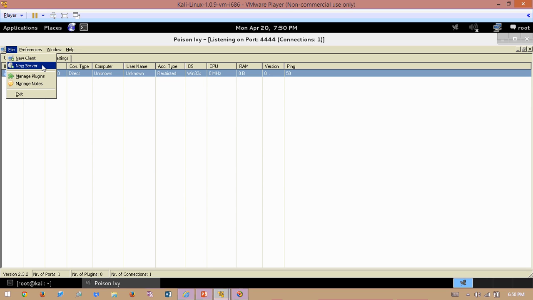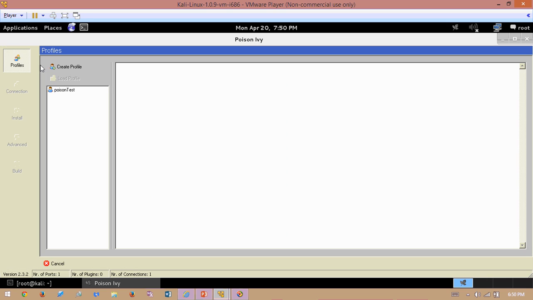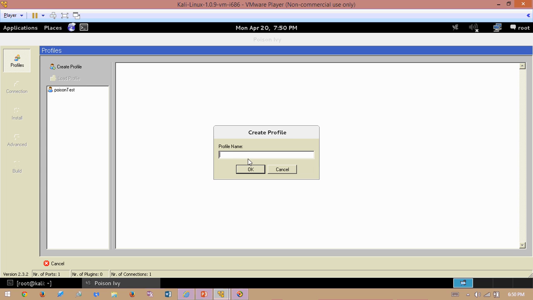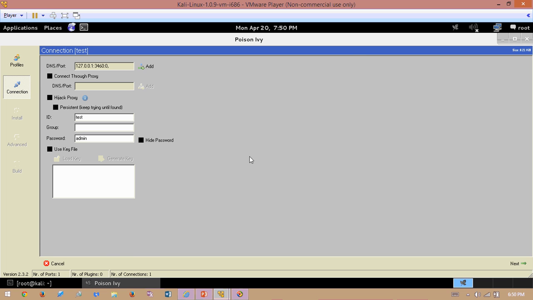So let's just do a quick overview just to show you how easy it is and the capabilities it shows you. So what we do is a new server. I already have an example going right now, but I will just walk through it. We'll just call this one test. So this is where you would enter, or the attacker would enter, their IP address as well as the port they want to use or to connect to.